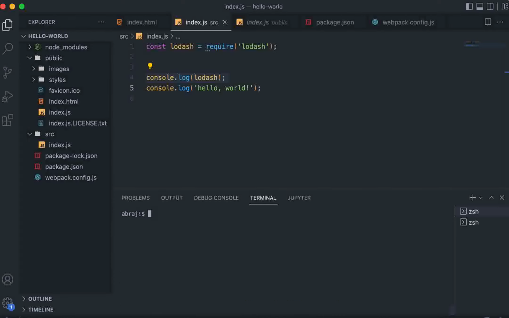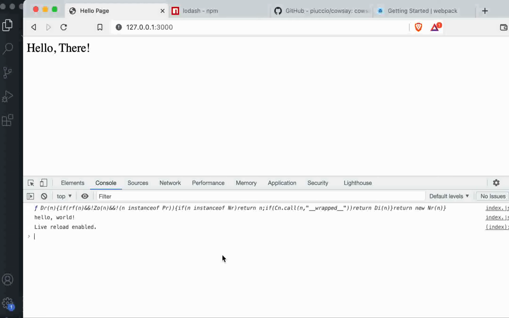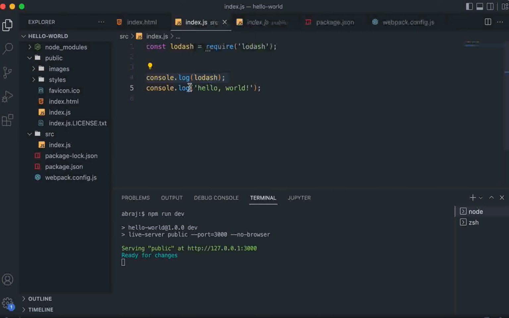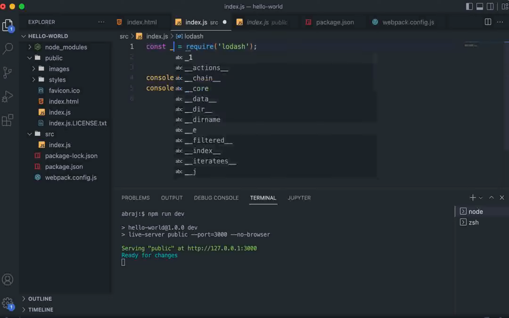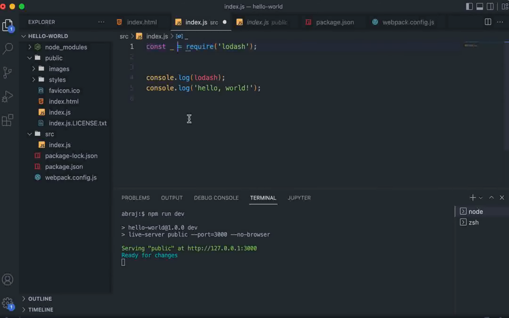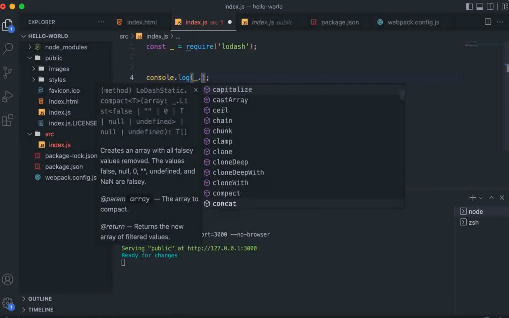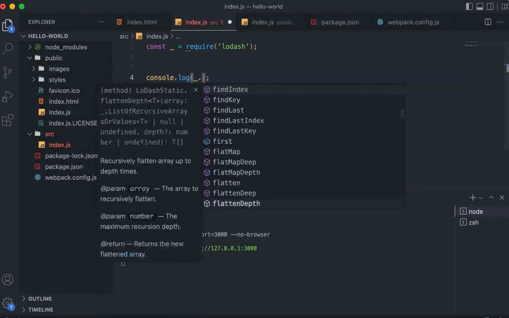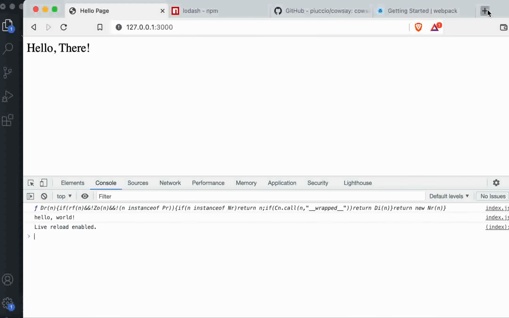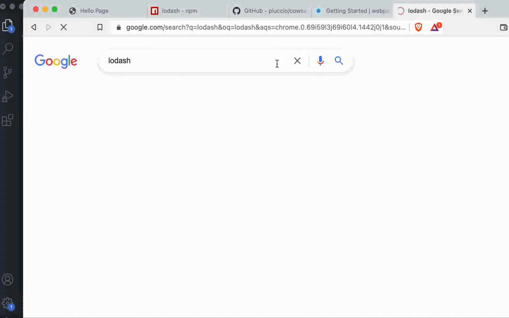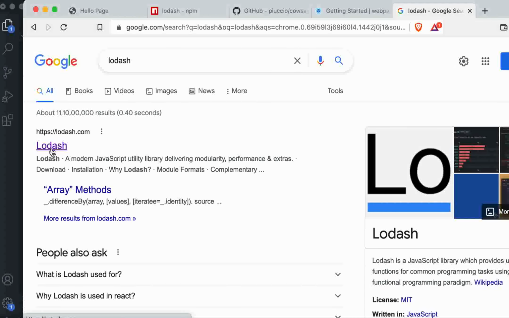Okay, so let's run npm run dev, and we'll see that something is printed. This is the Lodash thing. In Lodash, the convention is that rather than using the word Lodash, we just use the underscore. Now you see that on this underscore, a lot of functions are available. You can see all these functions, and you can see the documentation of Lodash to see a lot of these.